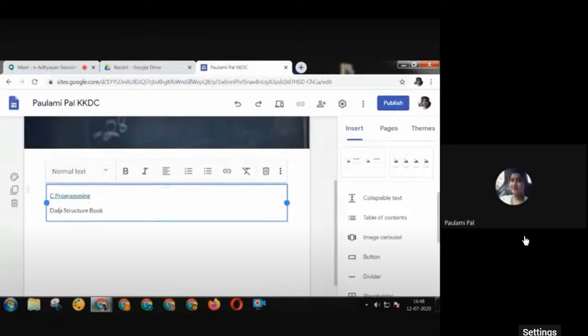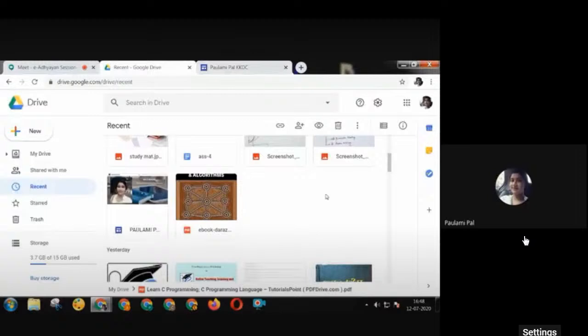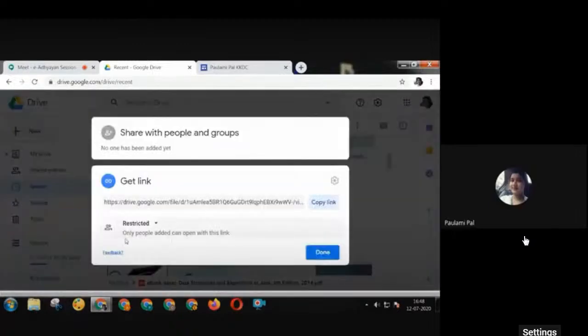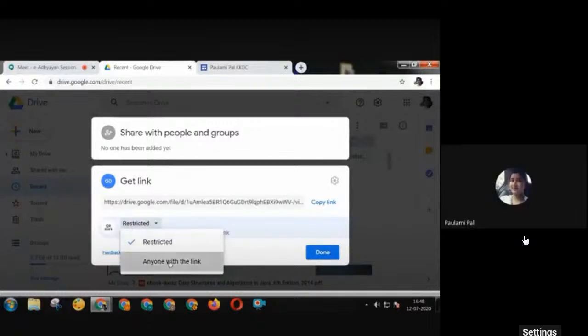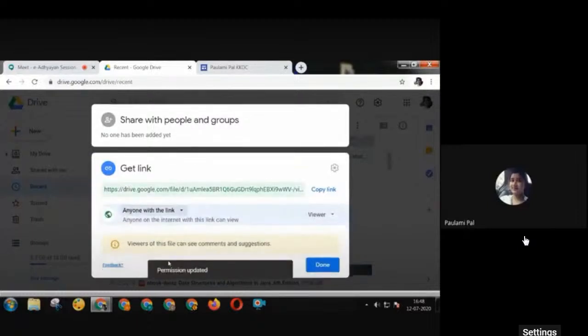Same way, we will do the same thing for the data structure book. We will just go back to the Google Drive. I will select the book. This is the DS book, actually, the data structure book. I will just click on it. Then I will go back to the link option. We will just tap on it. It's restricted now. We will just change it to anyone with this link. Copy the link and done.